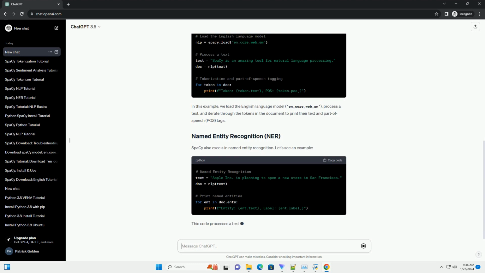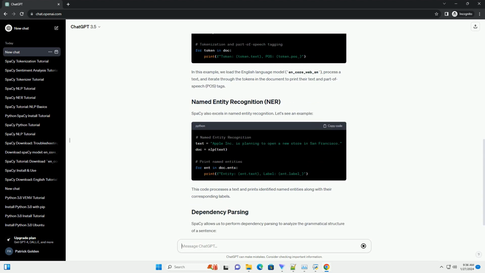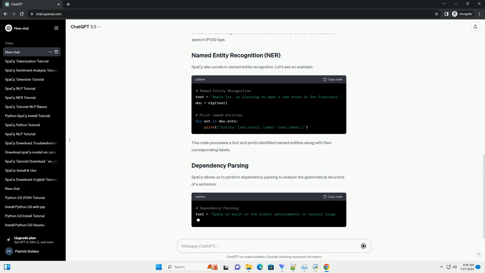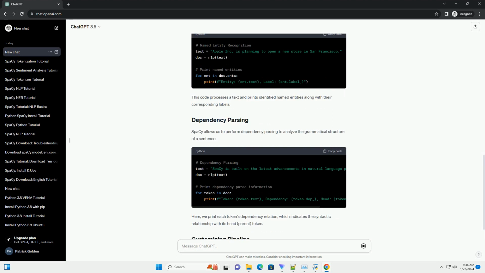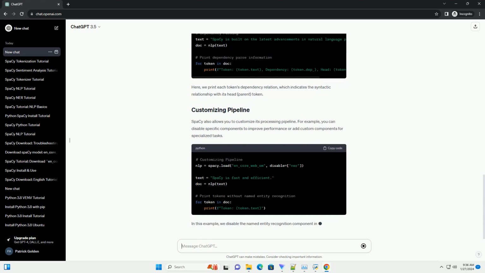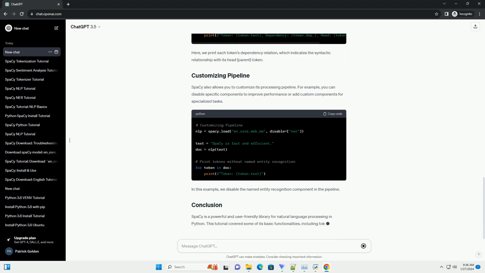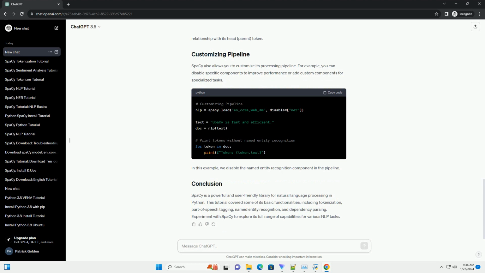Let's start with a simple example to demonstrate tokenization and part of speech tagging. In this example, we load the English language model, en_core_web_sm, process a text, and iterate through the tokens in the document to print their text and part of speech, POS, tags. SpaCy also excels in named entity recognition.